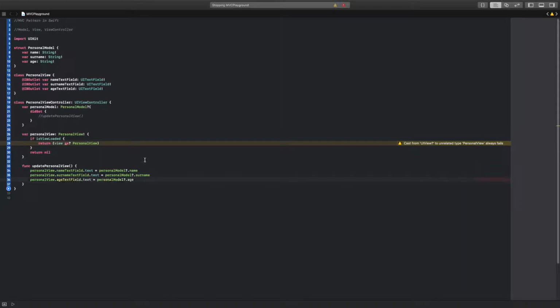Now what we're gonna do is, in here we create a personal view controller that has a personal model and personal view in that view controller, and when the personal model is set in the application flow, it updates its fields in the view.